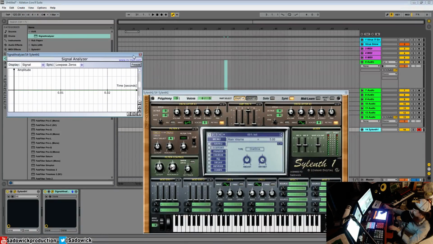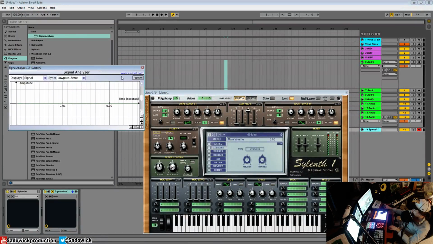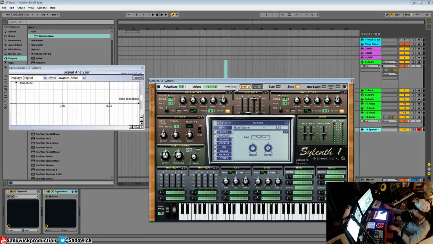In this video we're going to be going over the anatomy of a wave and how to read oscilloscopes. This is an oscilloscope. This is a signal analyzer from rs-met.com. It's free. And yeah, let's just get started here.